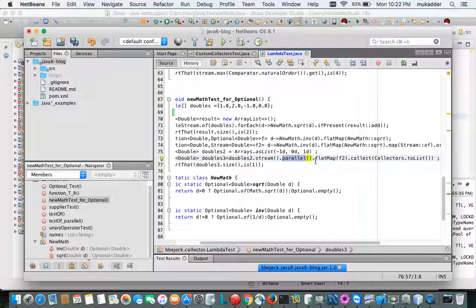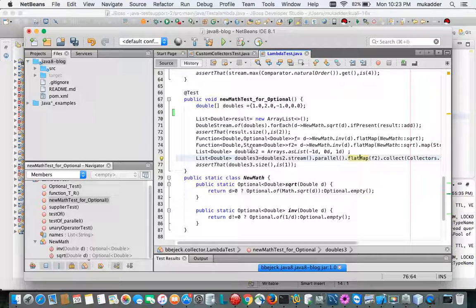And then we do a flat map on it, like we said earlier, because if we don't do that, we're going to get a stream of optional doubles here. So we're going to do a flat map. Whenever you encounter a situation where you have objects inside an object and inside an object, you use flat map, because this will give me a stream of doubles. I just want a stream of doubles.